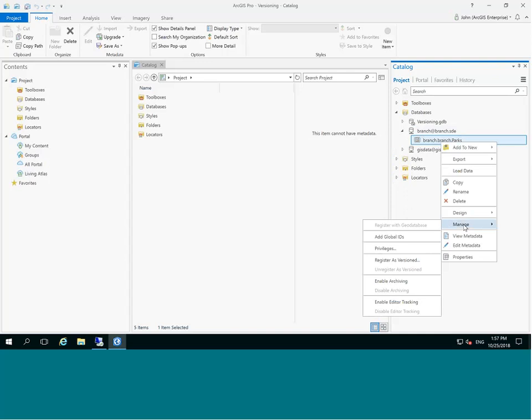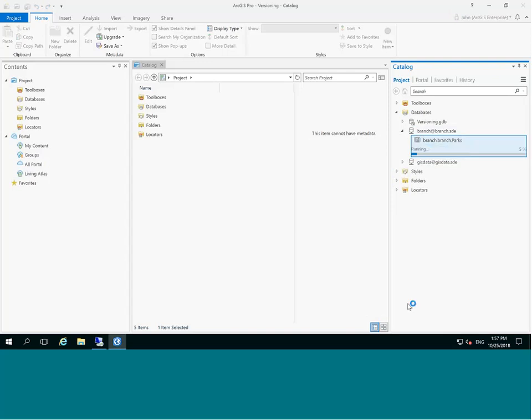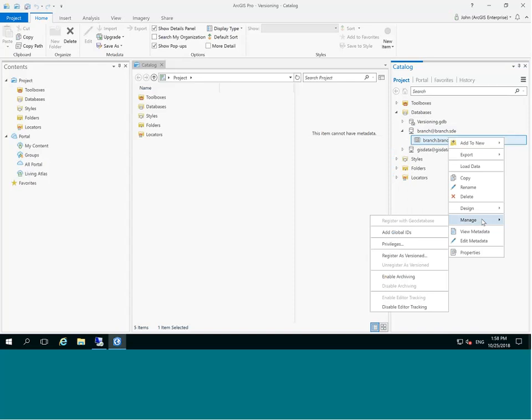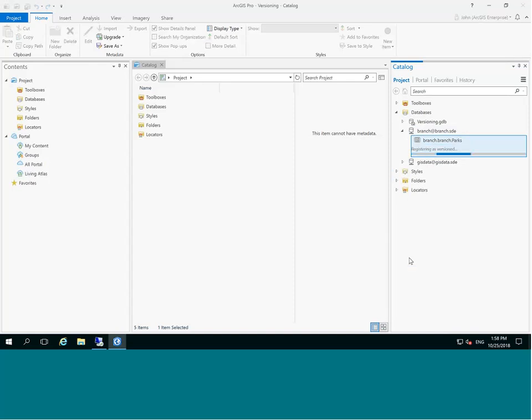I'm now going to go manage, and I'm going to enable editor tracking. What editor tracking does is it's going to create some new fields in the data that allow me to manage who's connected and the time they make edits to the database. So who was connected when that edit was made, or who made that edit, and the time they made those edits. And then finally, the last thing I'm going to do is I'm going to register this as versioned.